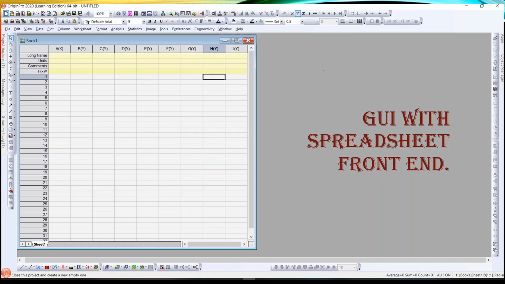Origin is a GUI with spreadsheet front end. So what is this? You can see the interface on the top of the screen as well as the left side. Here you can find the spreadsheet in the front end. That's why it is called GUI with spreadsheet front end.